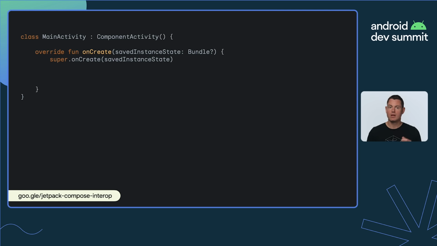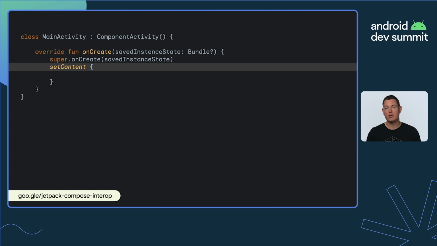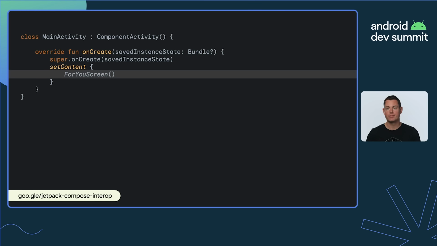In a Compose app, we still need an activity. This is the glue between the Android framework and your Compose code, and is what shows your UI to the user. We try to keep our activity as simple as possible, just calling setContent and then our UI code.